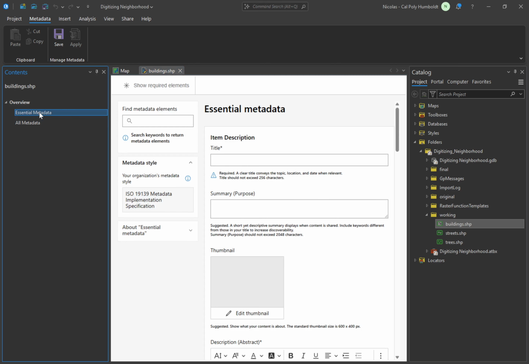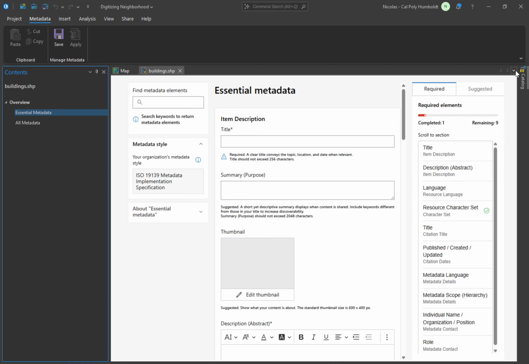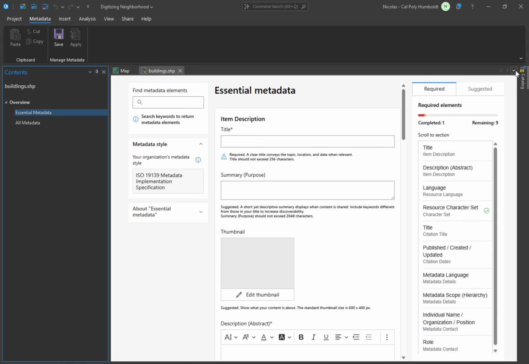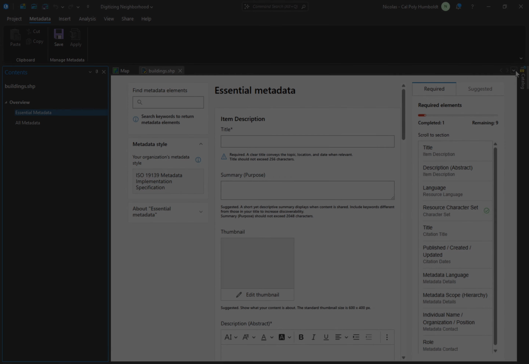When the editor opens, you may not see the Required Elements panel yet. If your catalog pane is taking up the right side of the screen, go ahead and pin it. Once you do that, the Required Elements panel will appear. Now we can start working. We'll begin with title.